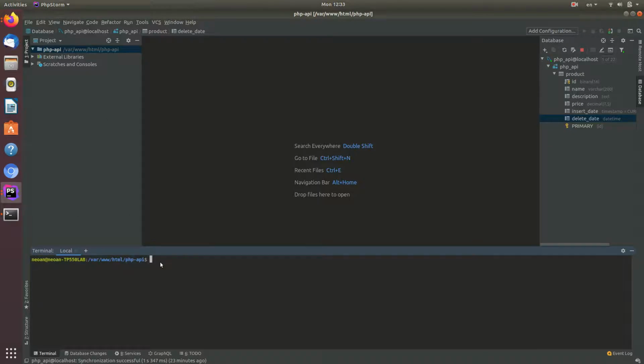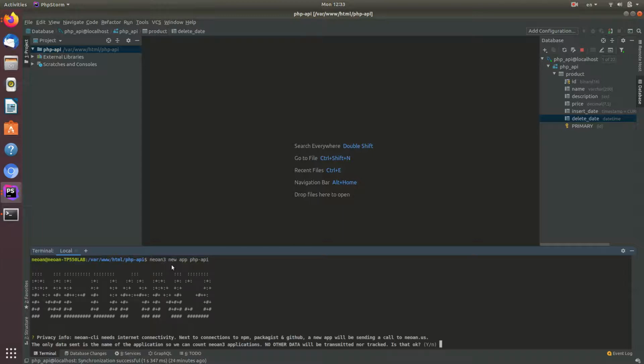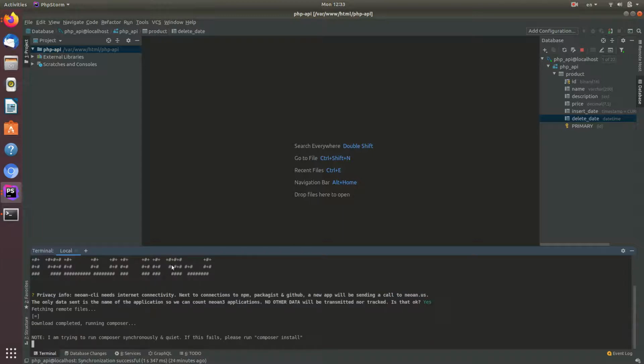The first thing that I'm going to do is, you see right now it's an empty folder. I'm going to install the out-of-the-box neoan3. This is something that's available for you as soon as you have installed the neoan3 CLI. And I'm going to say, okay, new app, and I'm going to call it PHP API in that case. Okay, so yep, going to register that name.